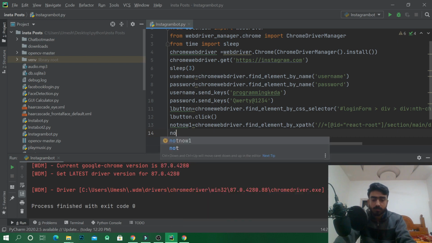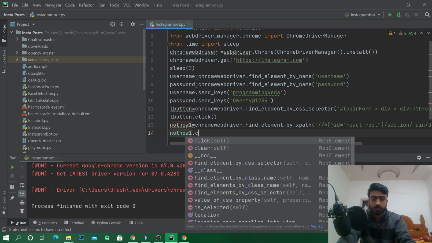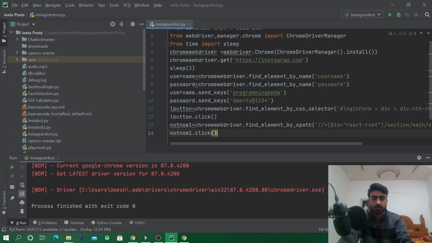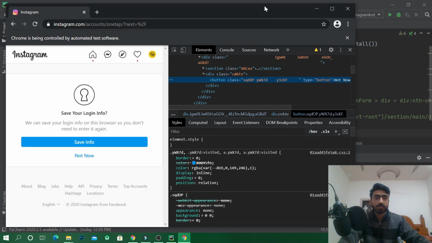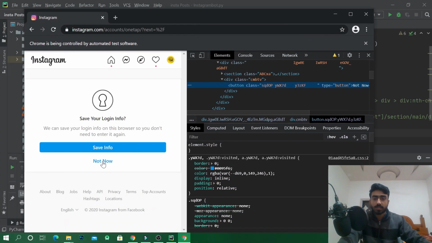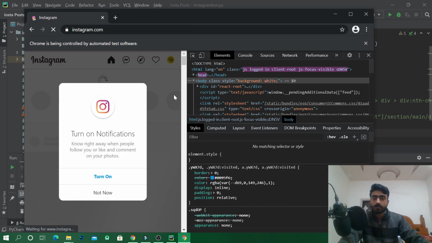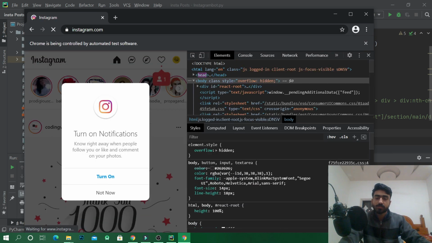And not now dot click. After writing this code, this program will click the not now. After pressing this not now, as you can see, there is another one asking us for turning on notifications. Again we have to press not now.